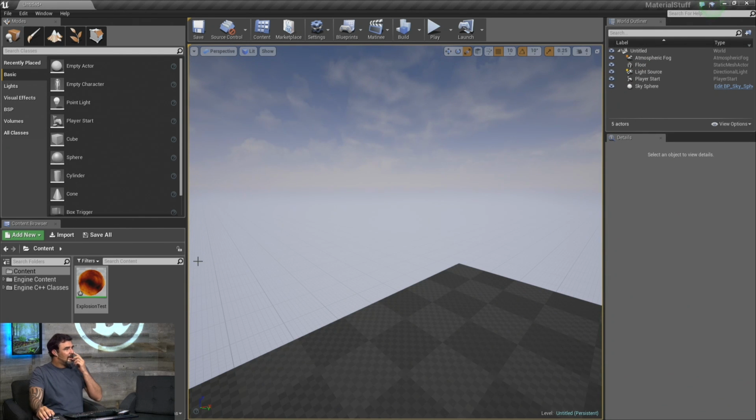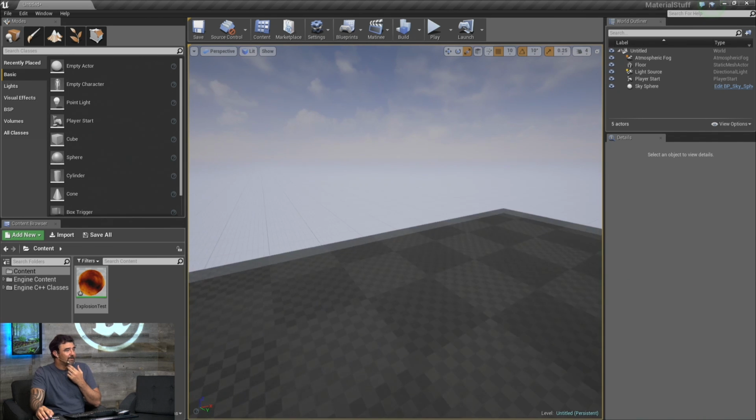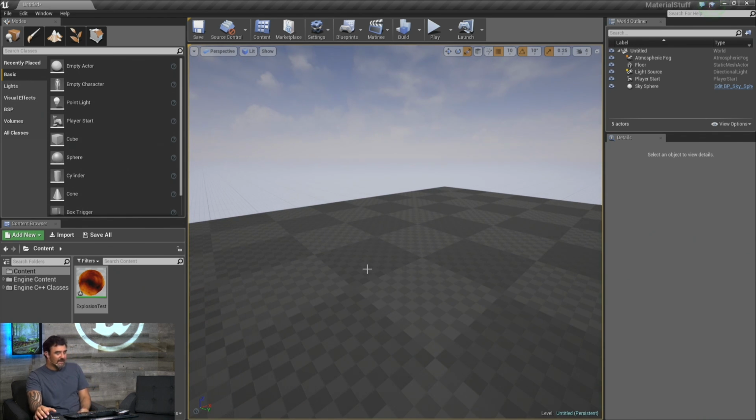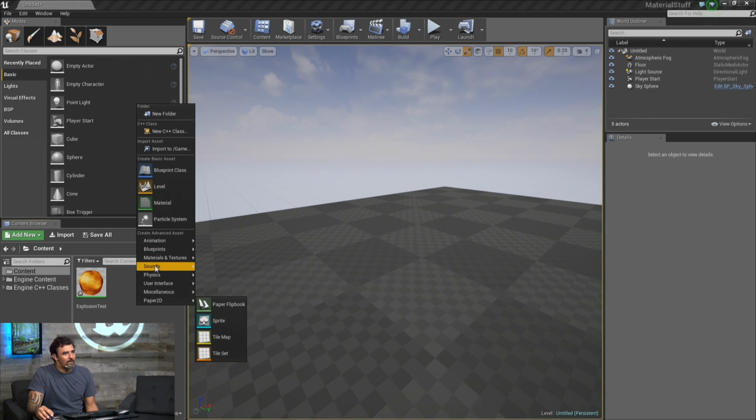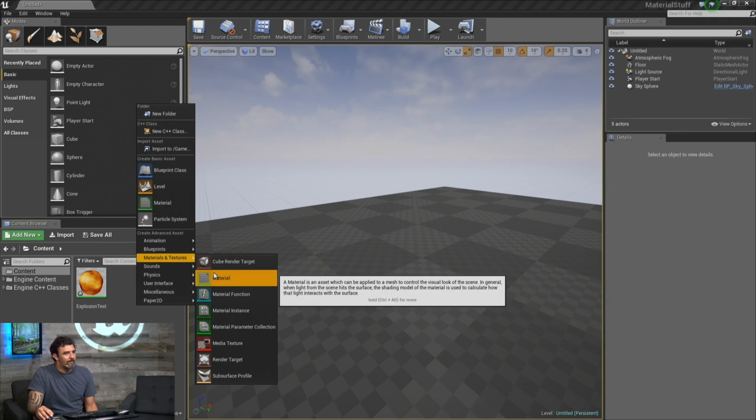There's another question of how would I go about creating a fake dynamic parameter for GPU particle materials in explosion effects since dynamic isn't supported? There's a couple of different ways. I'll go ahead and start creating a particle material.